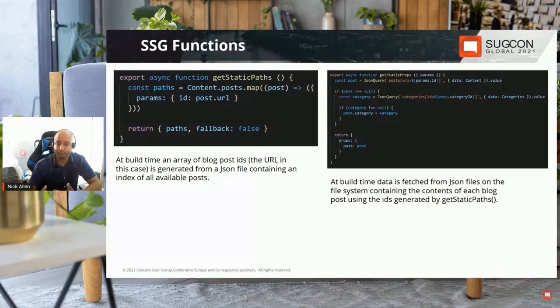getStaticPaths is a method that runs at build time when the site builds. It will go off and fetch a set of URLs that need to be statically generated. And then for each URL, getStaticProps will be called to fetch the data that needs to be supplied to that particular page, which we can then pass into our code.